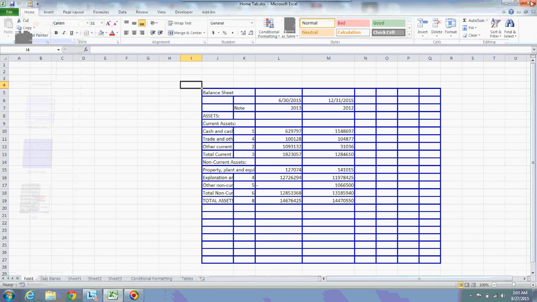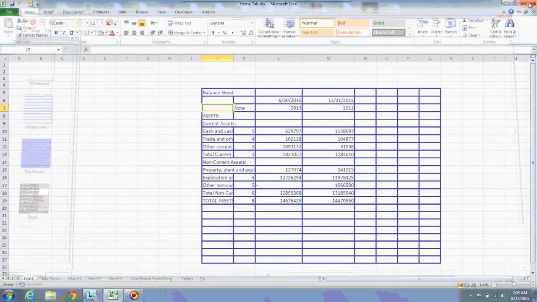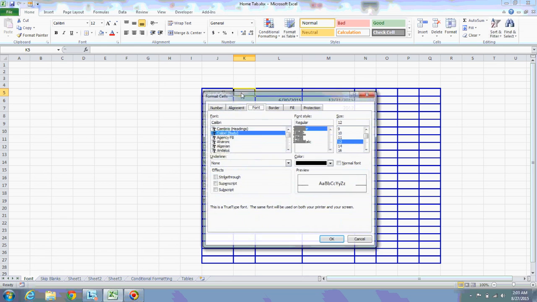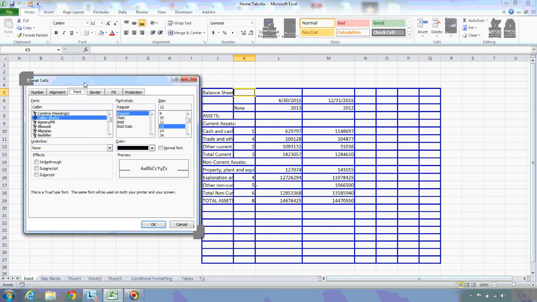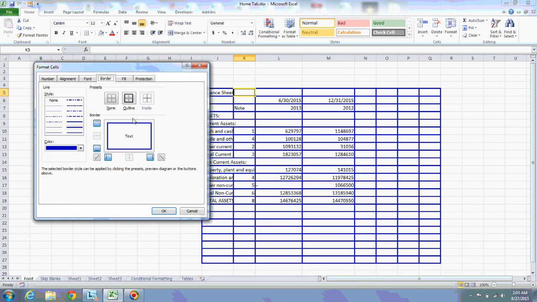I'm just closing this one. Control 1. Something is happening in my system. Yes, Control 1. Now when I use Control 1 in the Excel sheet, the Format Cells dialog launcher appeared. Now I'm in Border. You can see the borders.